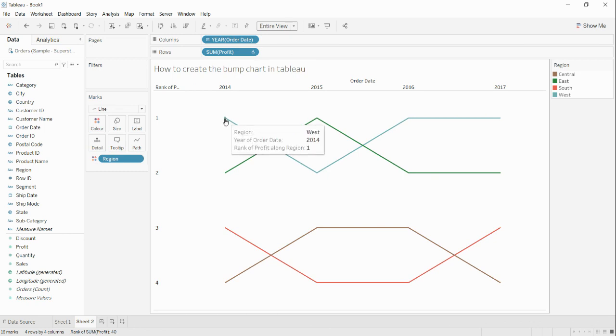After selecting any line, as you can see, our best region in the beginning of 2014 was at rank 1, and in 2015 it drops to rank 2, and then it goes again to rank 1, and so on. So here you can see the rank of each of the regions varies according to the time.